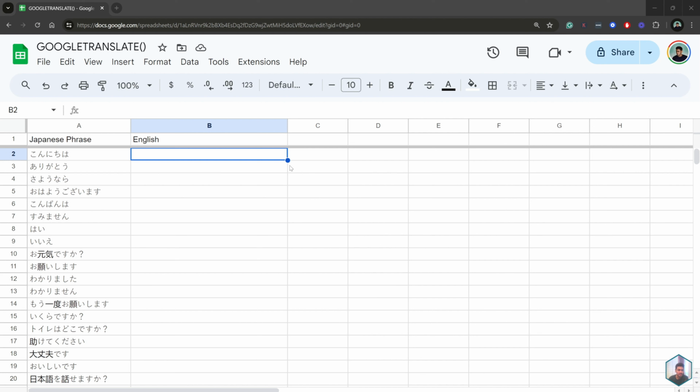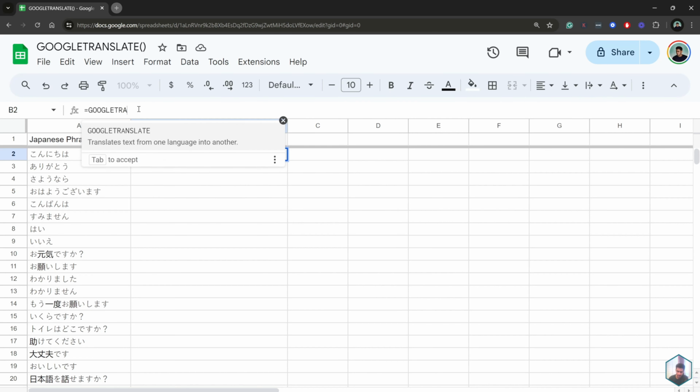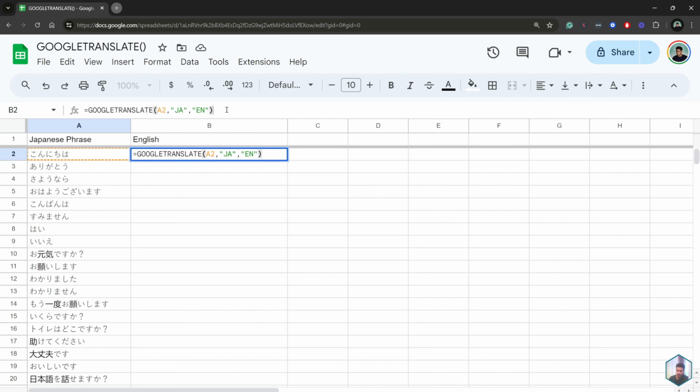So how this works is, let's say I have a list of Japanese phrases that I want to translate into English. How I would do that is use a function called Google Translate, and then select the cell that you want to translate. So in this case, that's A2, and then select the source language. Since we're translating from Japanese, this will be JA. So this is just the first two characters of the language. And then our target language, since we want to translate into English, I'll type in EN. And then that's it, just hit enter.